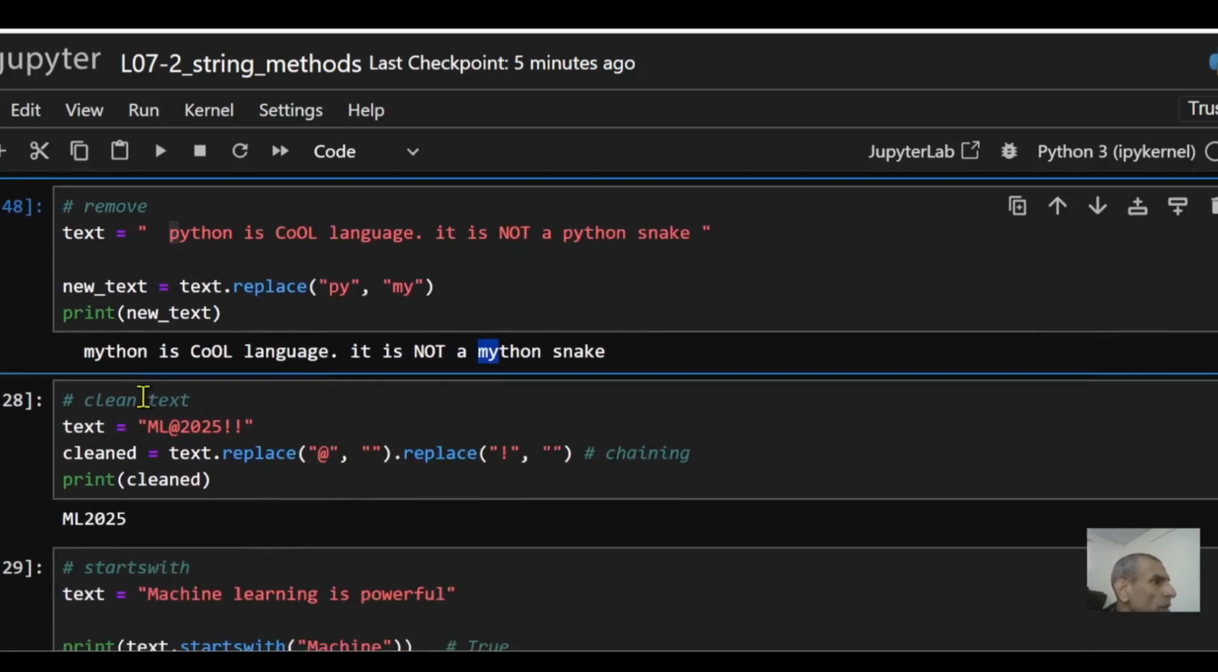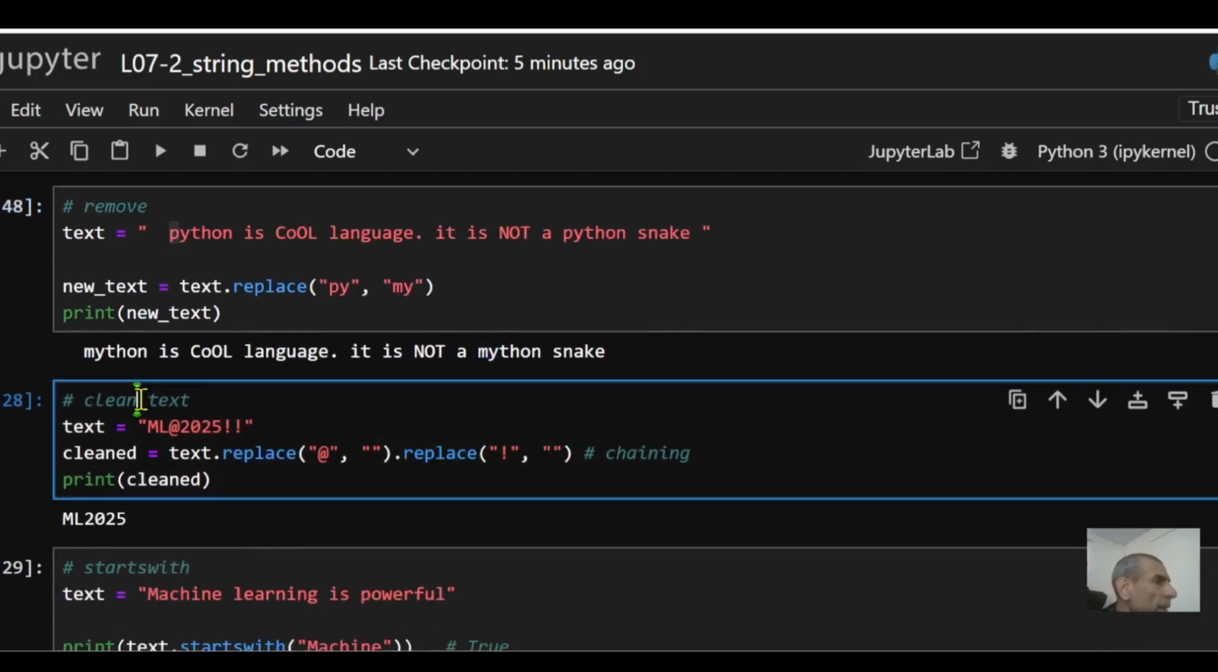What about, let's see, can you chain replace? Yes, you can. So for example, let's say you have a text like this, ML at the rate of 2025, exclamation, exclamation. And you want to remove these types of characters. Maybe you want to clean up your text. So you can use replace to clean up the text.